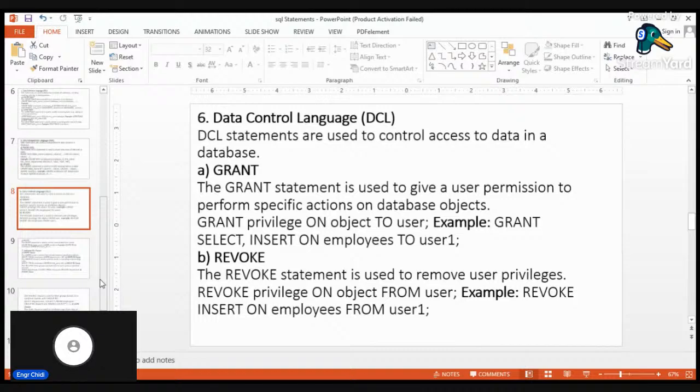The way to revoke it is simple. Just write the same statement: revoke privilege on objects from user. Example, revoke insert on employees from user one. So what it means here is that user one can no longer save data into that table or database.